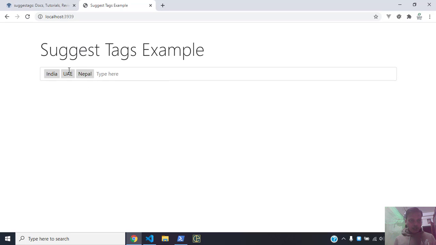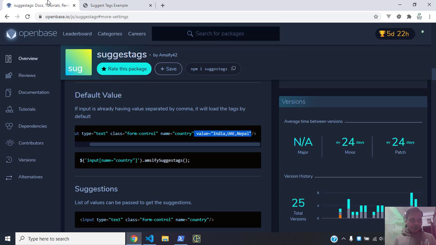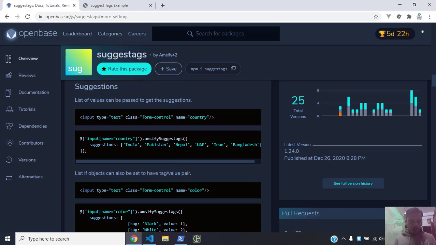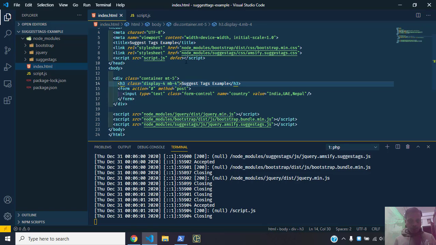Okay, this one. So you can see India, UAE, Nepal is already there. Okay, now we have this. So if you type Bangladesh and press the comma, then it will be created right here. Now I just need to show you suggestions. So suggestions, I'm just going to copy this thing and remove this one.